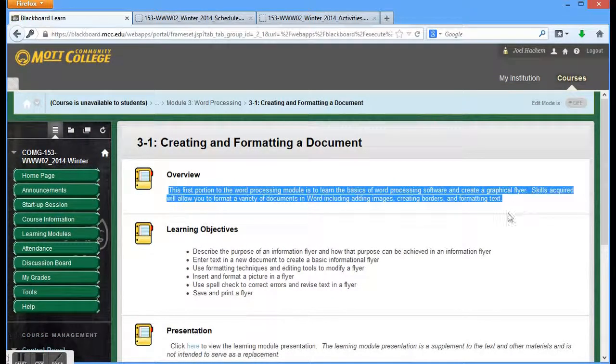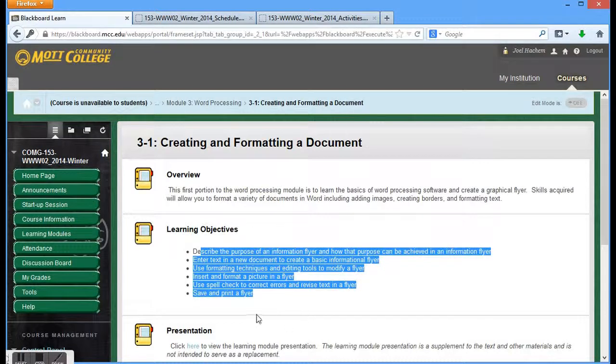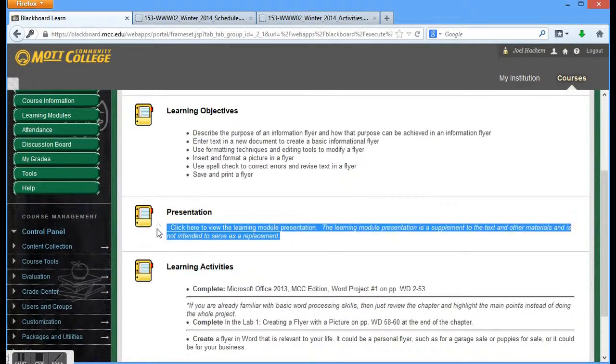Once you click on chapter 1, you'll see an overview of the chapter. You'll see the learning objectives. You'll see a presentation that one of my co-workers created that hopefully will be helpful. But this presentation is in no way a replacement for your textbook, for the material in your textbook. You must get the material out of your textbook.